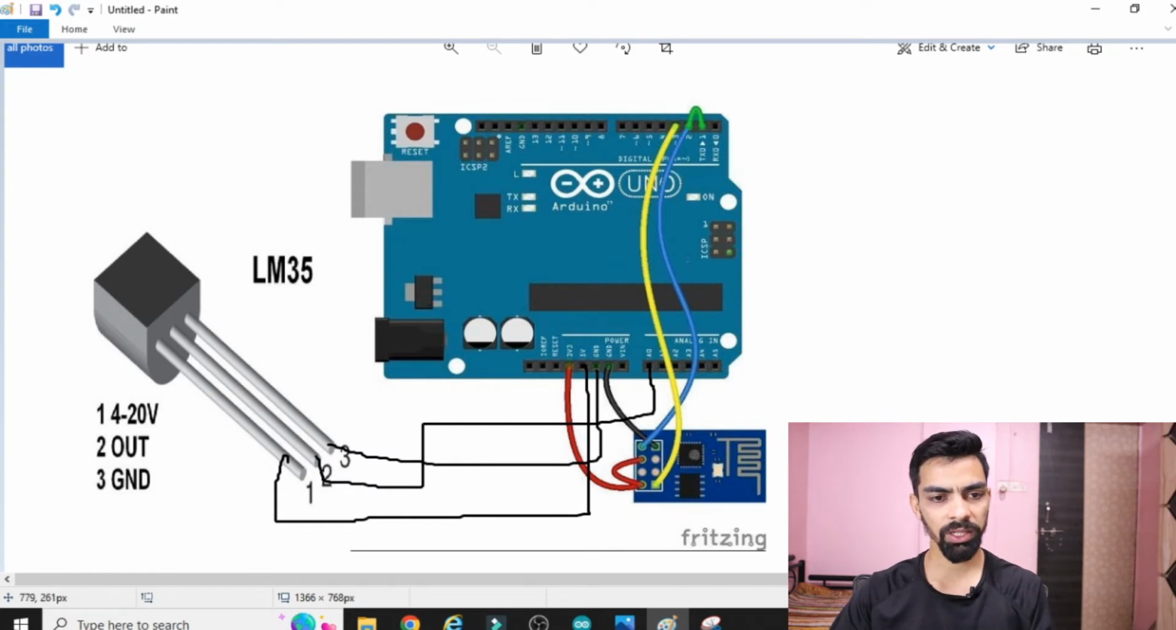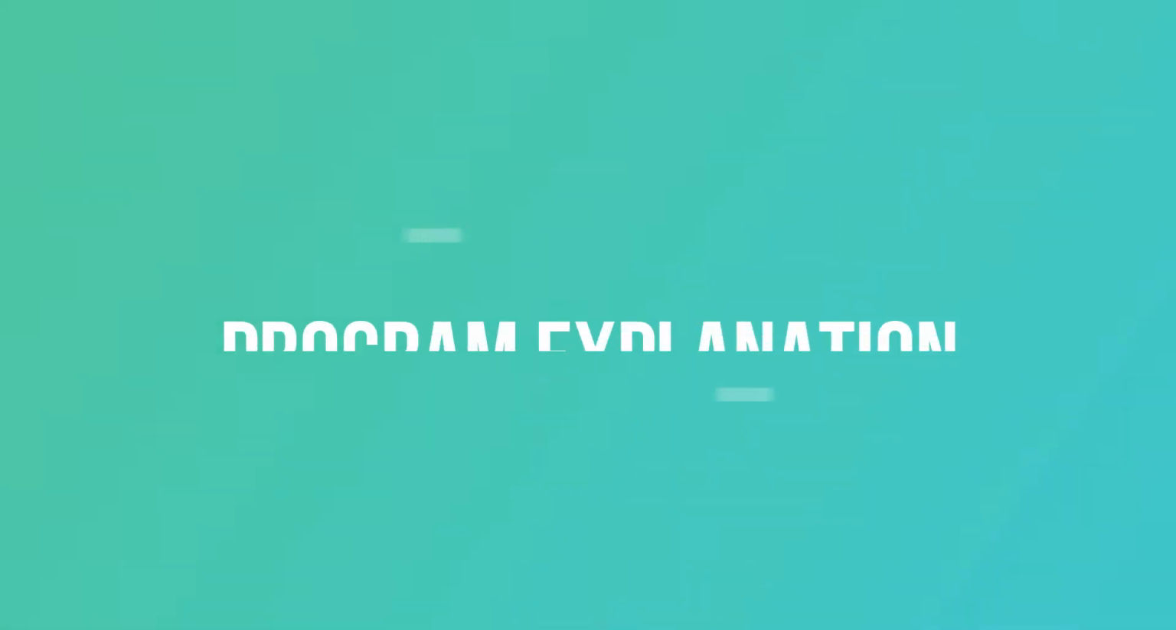So this will be the complete circuit diagram of your project. So I hope you understand. It is very easy, and you can easily connect this circuit on the actual hardware also.